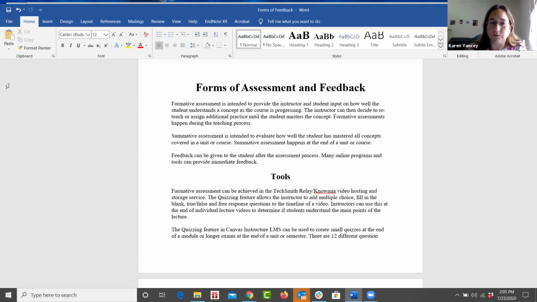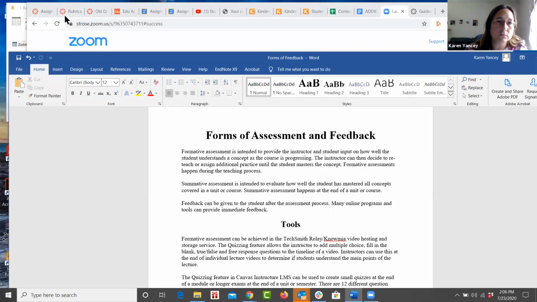So some of the tools that are available, formative assessment can be achieved in TechSmith Relay Nomia video hosting service. The quizzing feature allows the instructor to add multiple choice, fill in the blank, true, false, and free response questions to the timeline of a video. Instructors can use this at the end of individual video lectures to determine if the students understand the main points of the lecture. And I'm going to show you.